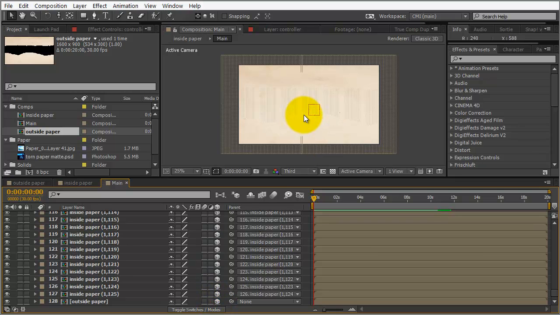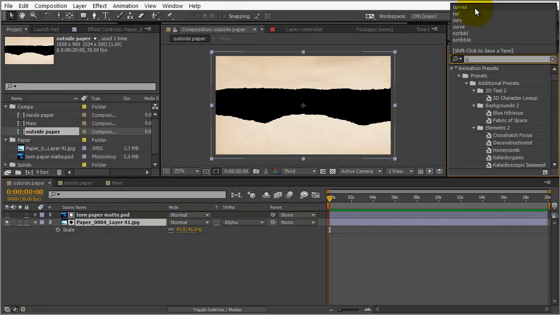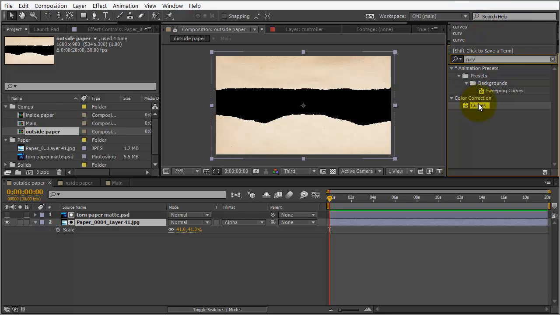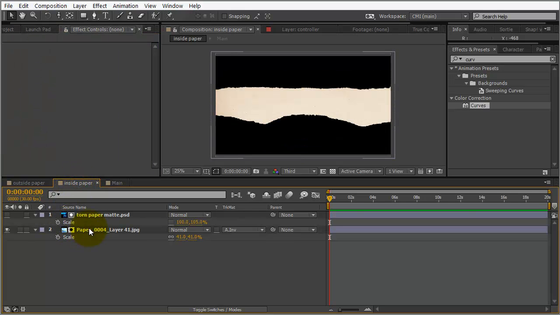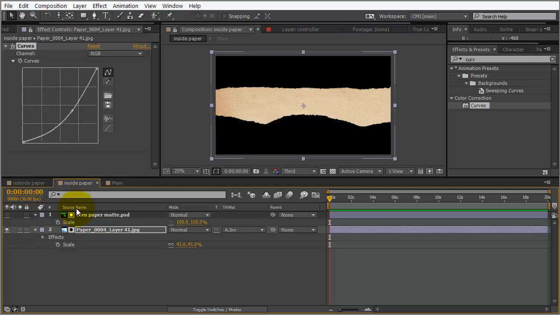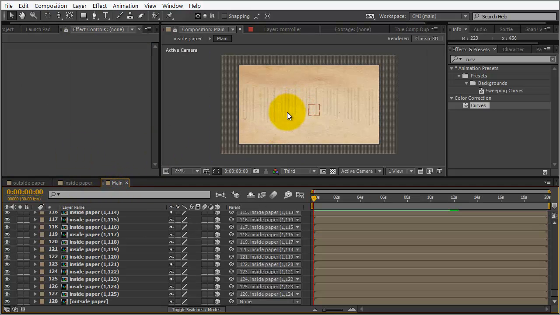Now, one thing about this paper that I'm not liking is it's awfully light. Okay, so I'm going to go to outside paper, and on this paper texture, I'm going to add a curves to it, and I'm just going to bring it down a little bit. Okay, that looks good. I'm going to go ahead and copy this, and on the inside paper, on the paper texture, we're going to go ahead and paste that one as well so that they match. And this is looking a lot better.